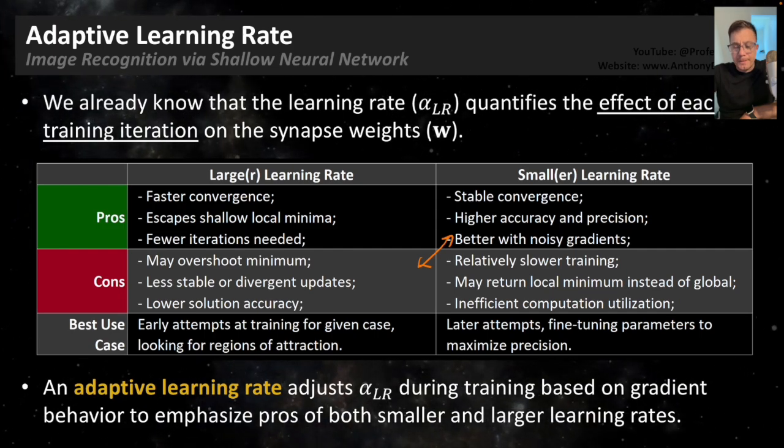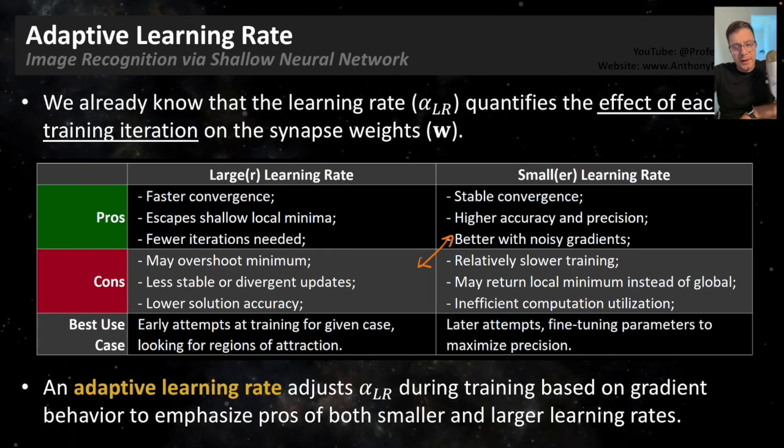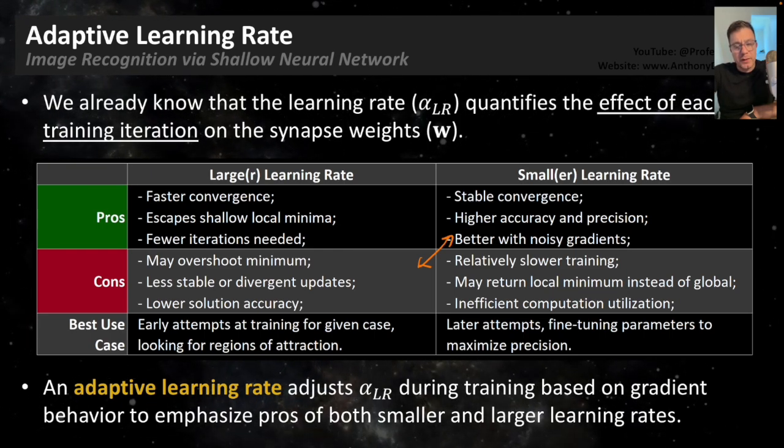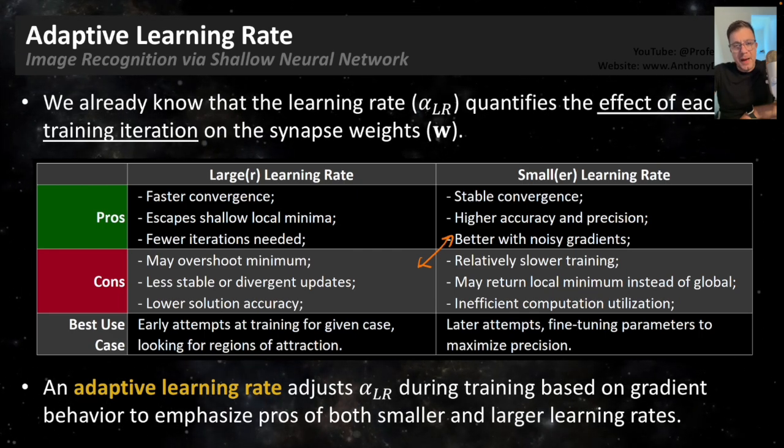Larger learning rates are best used for early attempts at training, when we're looking for the region of attraction associated with a global minimum. Smaller learning rates are best used for later attempts, when we already understand what initial conditions fall within the region of attraction for that global minimum that we desire, and we can use it to simply fine-tune parameters and maximize precision.